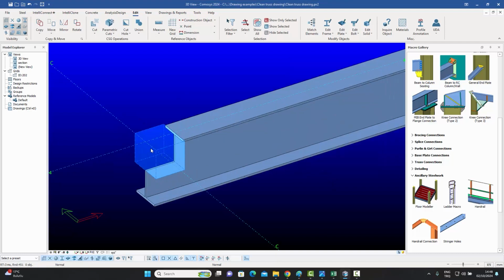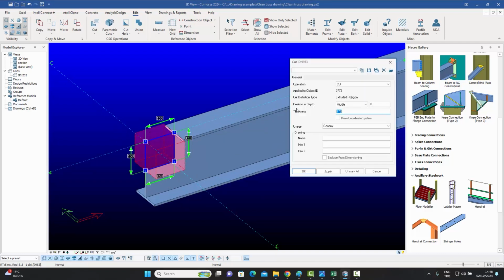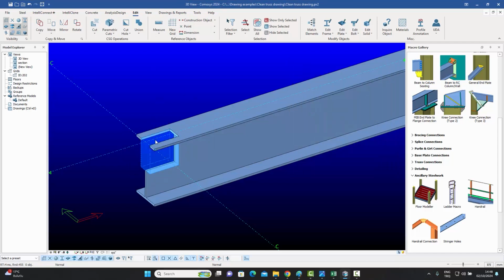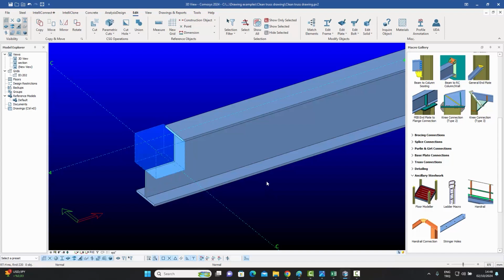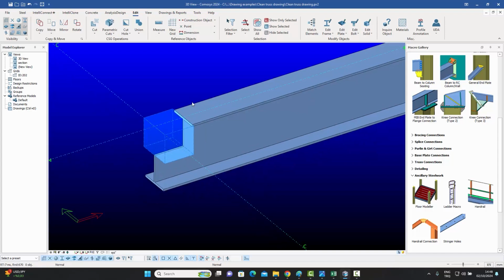And the depth can be modified. I can even make it smaller. So if I make it say just 75, I can make it actually smaller than the flange width of this particular member. Let's go back to 175, which is better. And the much more important thing over here, of course, are the handles.